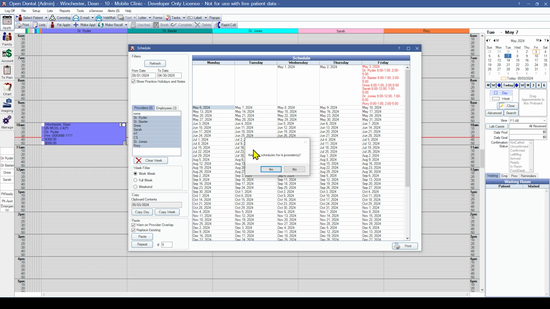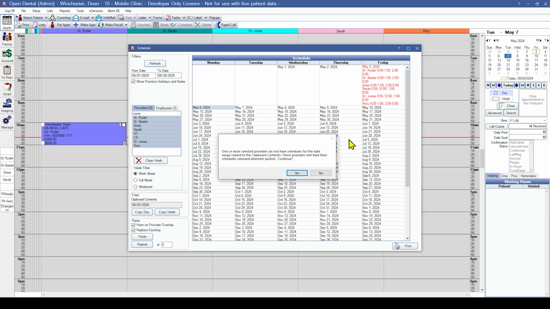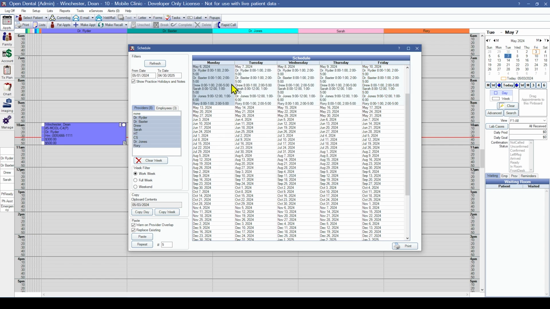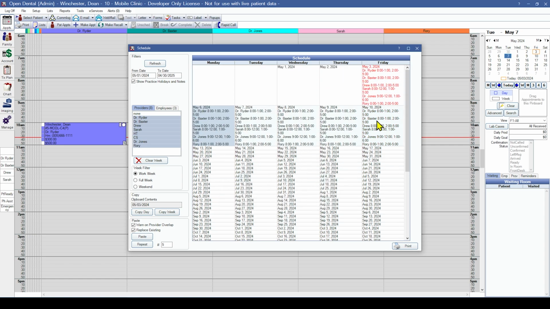It'll warn us that we're going to replace schedules for all of those providers. And it'll also let us know that it's going to replace the schedule for those providers wherever it's pasted, if we had schedules in place over those already. We're going to go ahead and continue, and you'll notice that I've got a schedule for the next week or so as well. At this point, I can actually copy the whole week from Monday through Friday, navigate to our next Monday, and repeat that out as many times as I'd like.